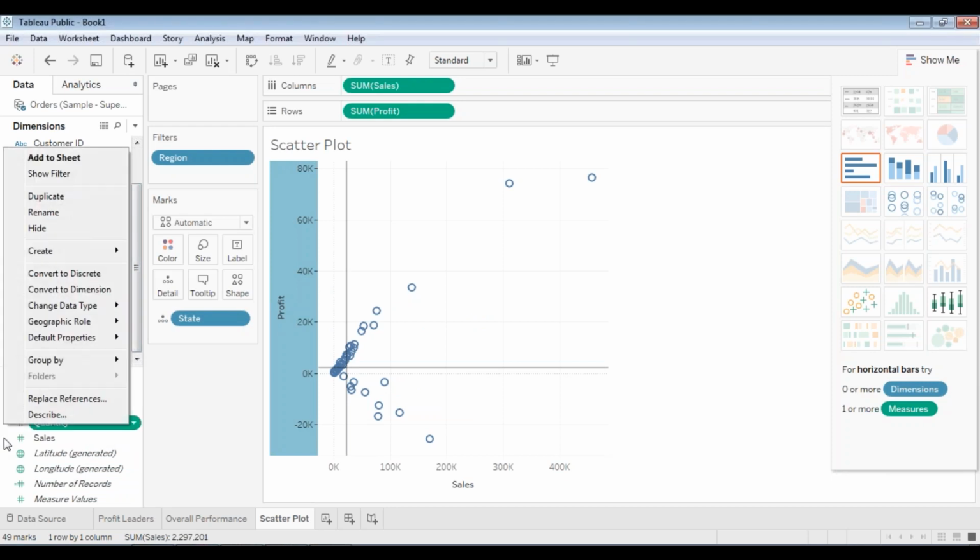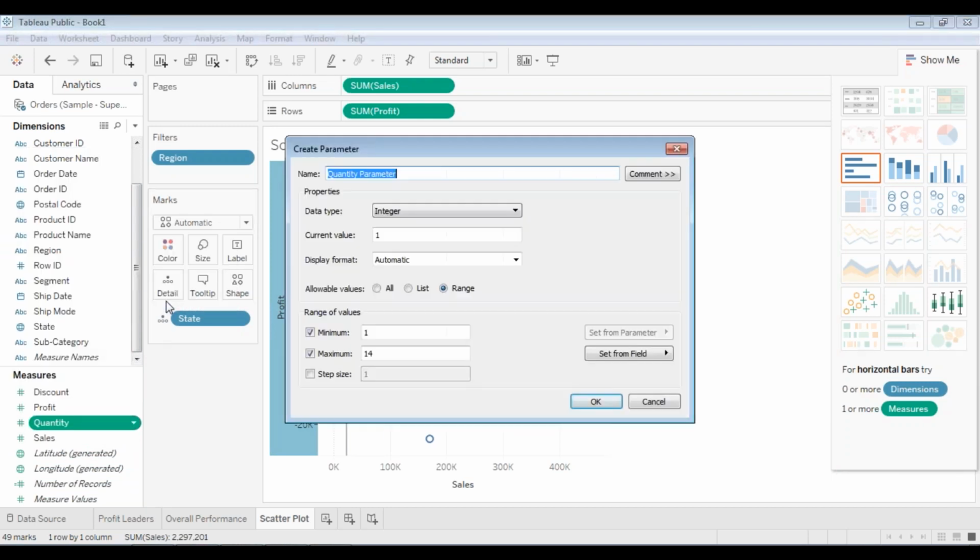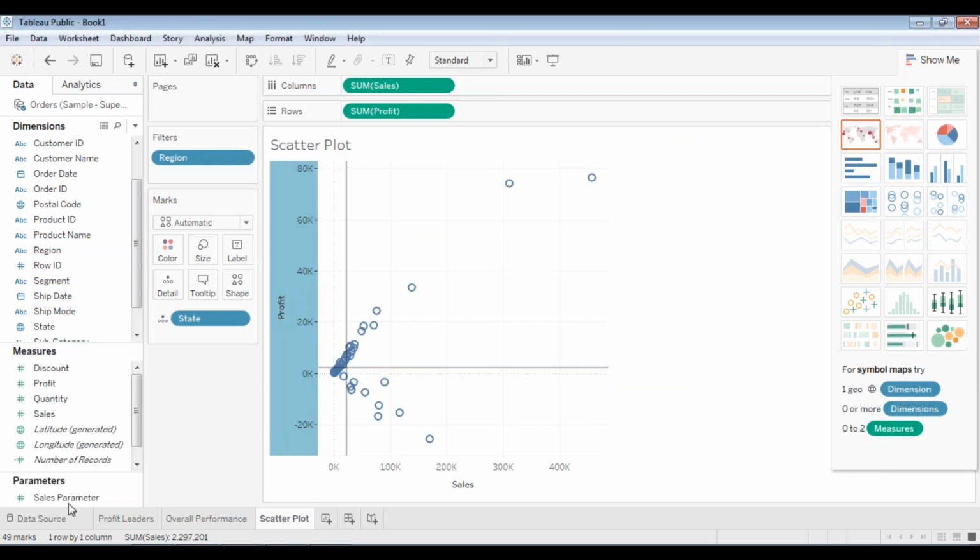So let's go ahead and just right click over here and go to create, you get one option, parameter. So click on parameter, name the parameter. Let me give it as sales parameter. I will select it as float and I will give it as 22,205, the median which we found for sales, and click on OK. So you can see one parameter has been created, sales parameter.